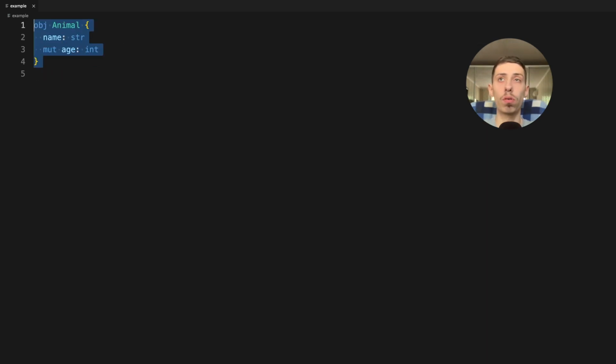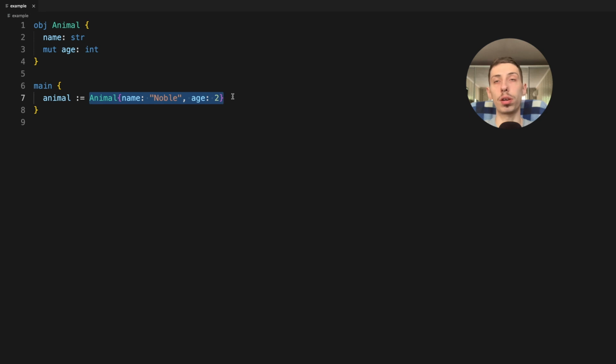Here's a real-world example. I declared an animal object that has a name of type string and a mutable age property of type integer. And here's how you can use animal. This is called an object expression. The way you declare an object expression is you start with the object name, open curly braces, and continue declaring the members of the object. Now let's print our animal object and run this example.